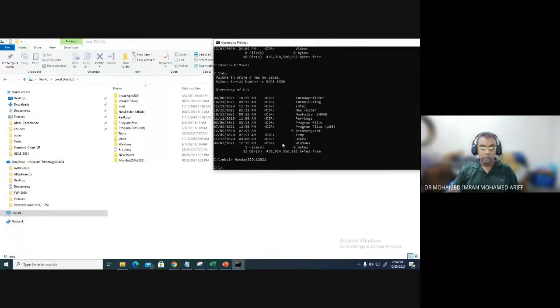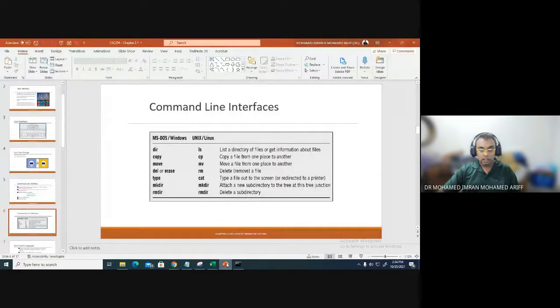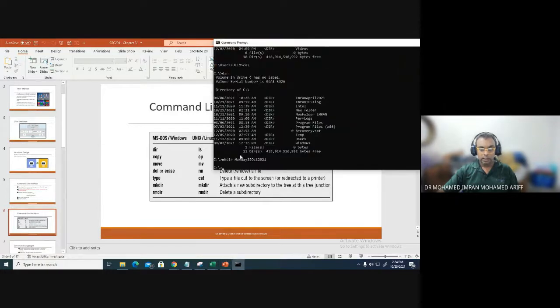Let's say I want to delete this particular folder. The command is rm or delete. So we just type delete Monday 25th October 2021.